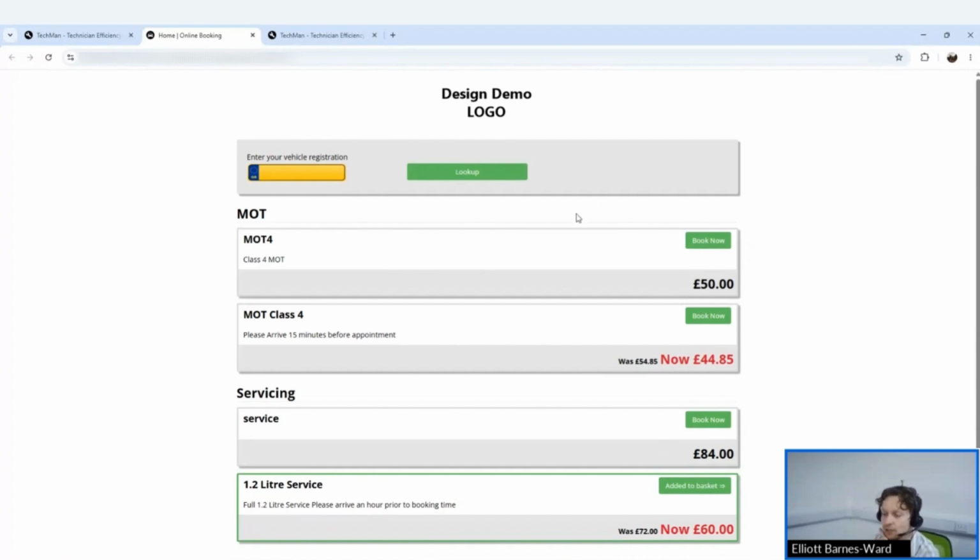This would have your actual garage logo and name on, and you're able to categorize it into categories, and then put the price in. If there's an offer, so it was a certain price and now is another, you can also price it up like that.